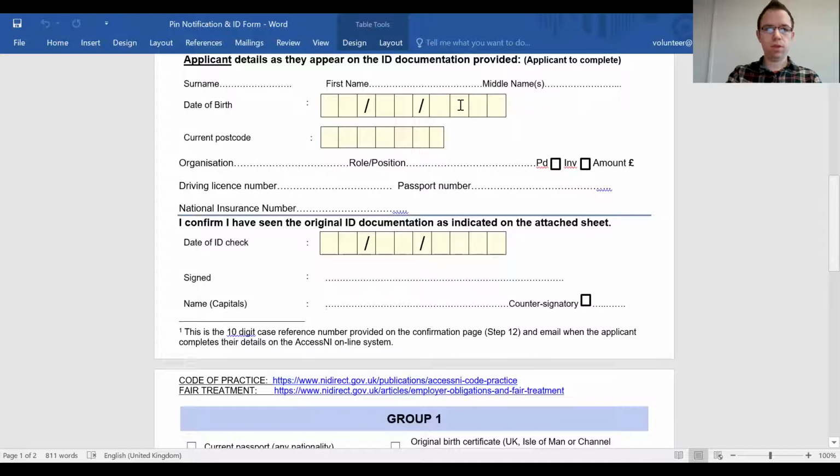So you just need your date of birth, your current postcode, the organization you're going to be working for, and the role and position that it's going to be. This information is very important because this will appear on your certificate, so it has to be correct.